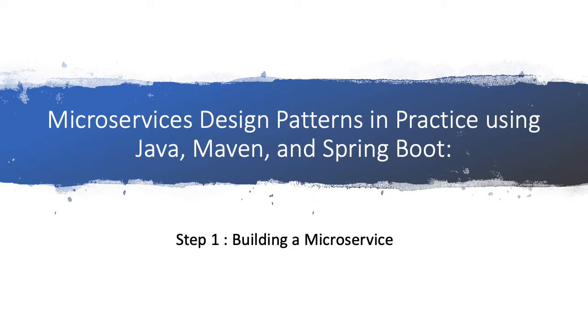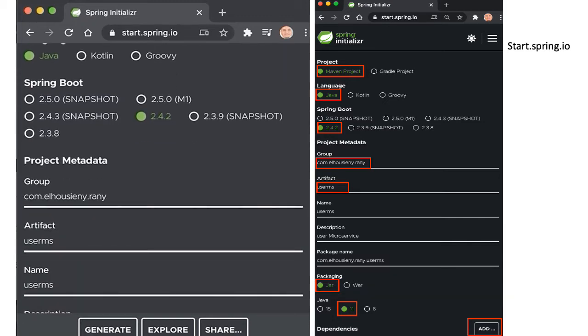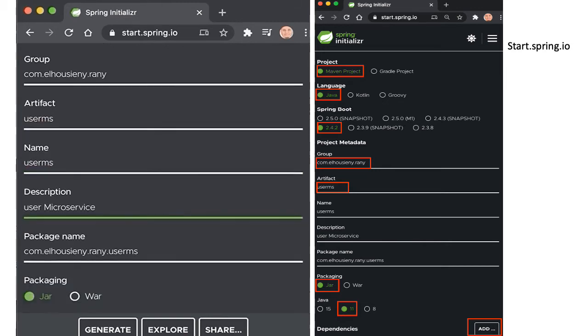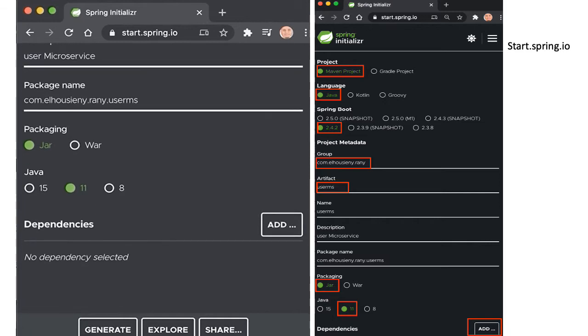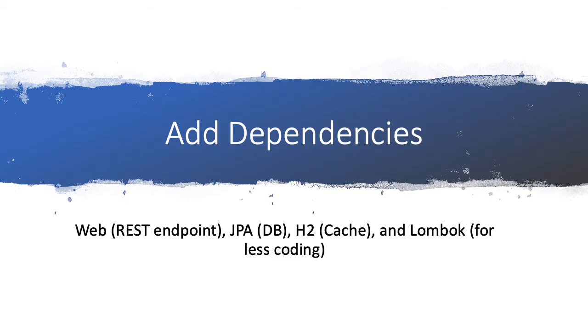And in this video specifically, I will show you how easy it is to build a microservice from scratch. So the first thing, you need to go to start.spring.io. This is the initializer, and over there choose Maven project, Java, and whatever the default is, 2.4.2 right now. Put the group, put the artifact, and then after that we will move to the dependencies and choose, of course, jar and Java 11. Now we add a dependency.